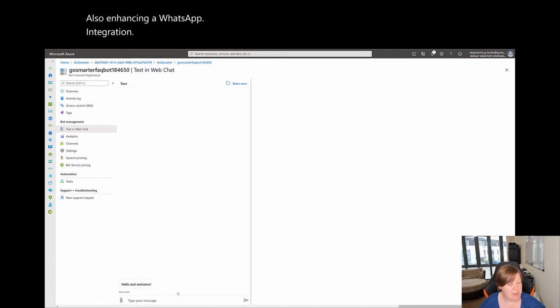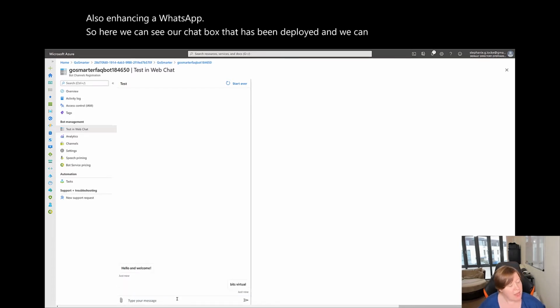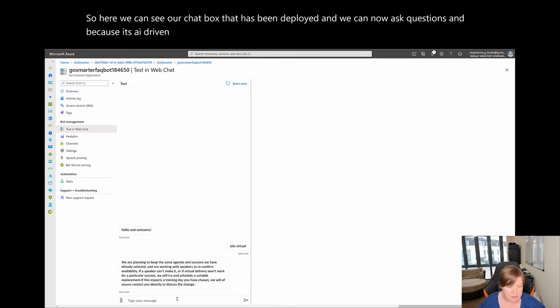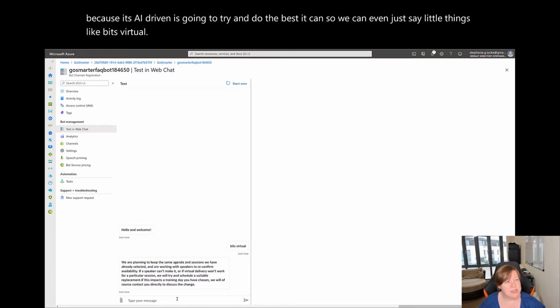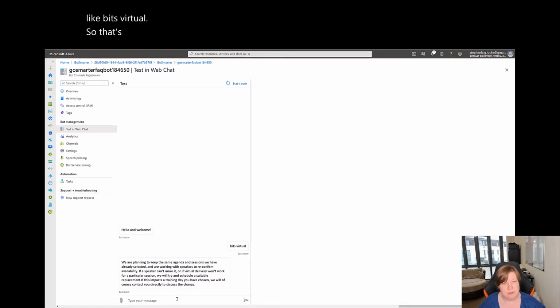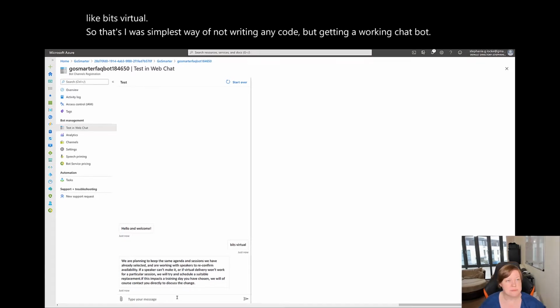So here we can see our chatbot that has been deployed, and we can now ask questions. And because it's AI driven, it's going to try and do the best it can. So we can even just say little things like bits virtual. So that's our simplest way of not writing any code, but getting a working chatbot.